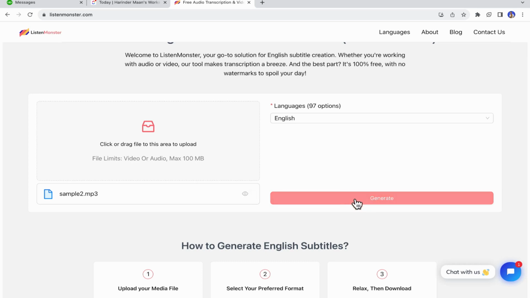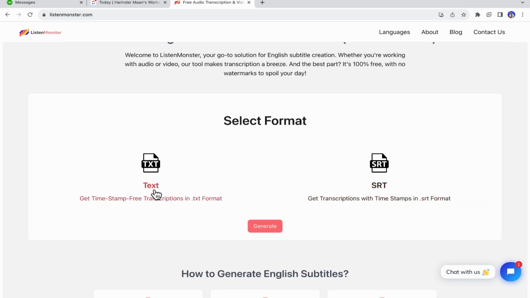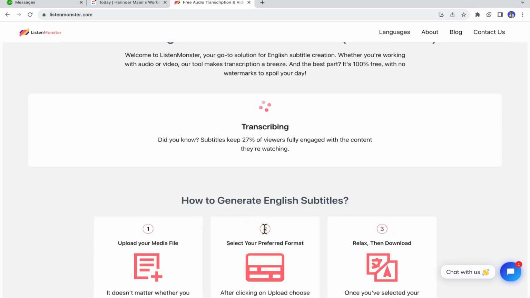Then we need to click on the generate button, and now it is asking what kind of format we want. So text, if you just want simple transcription, or want to convert your media into a blog post or something like that, then it will be useful. If you want to add a subtitle, then click on this SRT and click on generate.